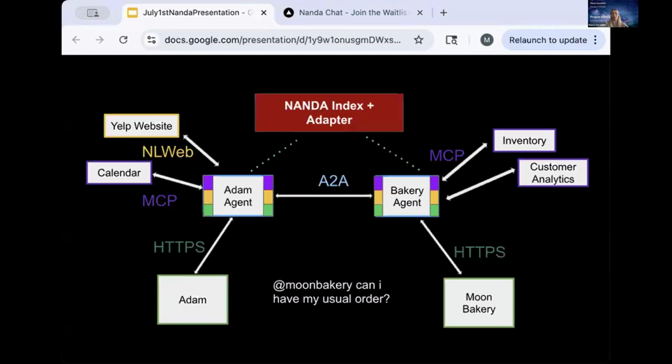Let me walk you through a simple but very powerful example. Imagine a user named Adam who wants to order his usual cake from his favorite bakery, Moon Bakery, for his daughter's birthday. Adam types, "Can I get the usual cake for my daughter's birthday this weekend?" And his client, maybe a browser or chat app, sends this as an HTTPS request to his personal agent.